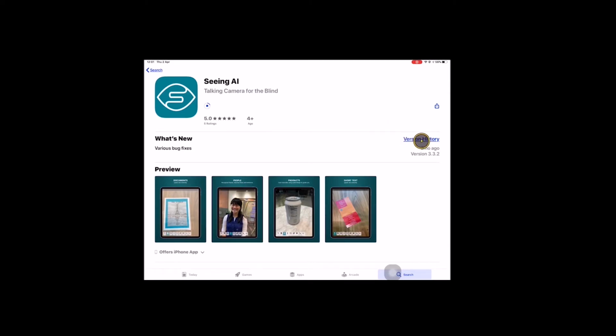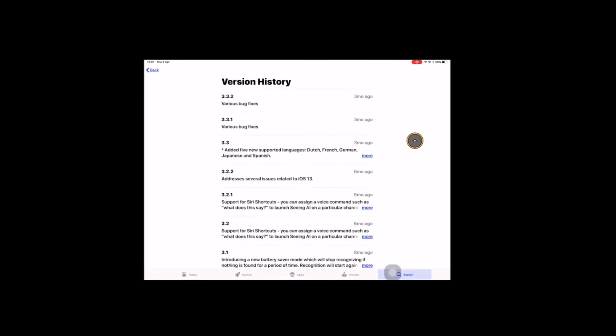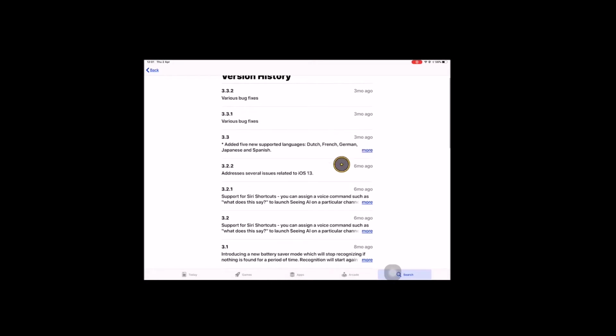In here is the version history, so we can tap in here. Every so often they'll send out updates for the app. As you can see there, it's sorted by the most recent updates, 3 months ago, 6 months ago, and occasionally they add new features. So this particular one, version 3.3, they've added in support for languages Dutch, French, German, Japanese and Spanish, and you can read more about that by tapping on that more link there.